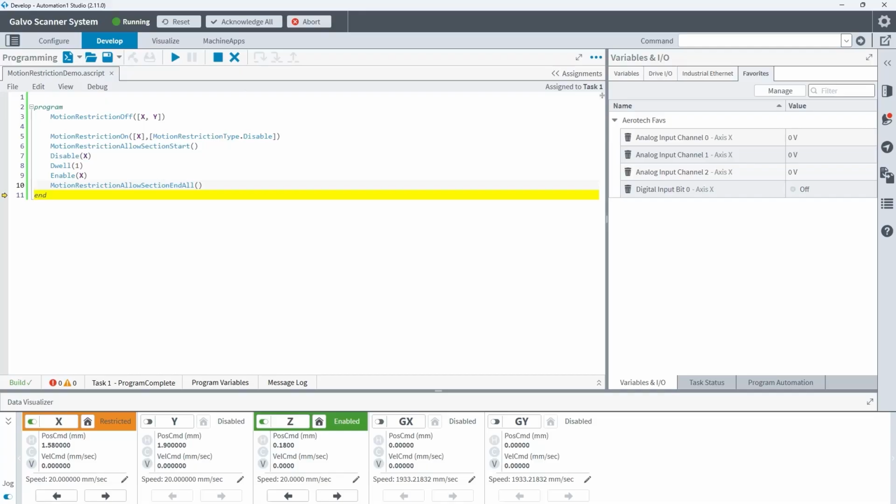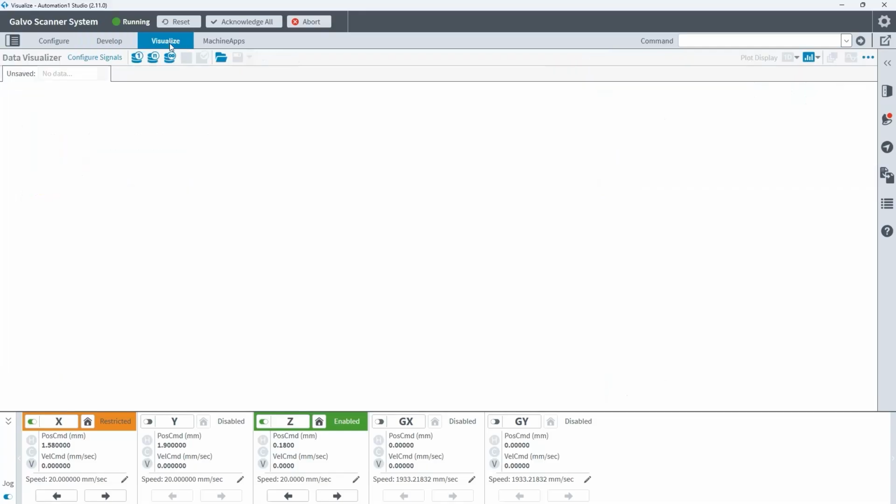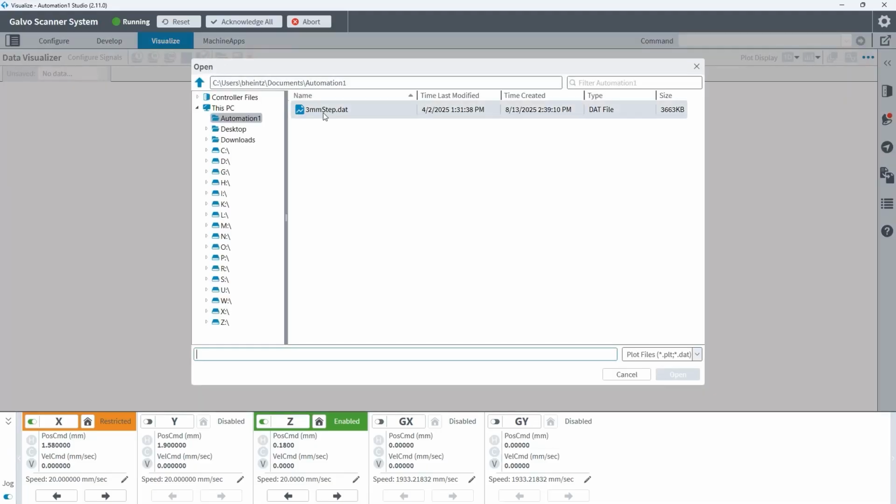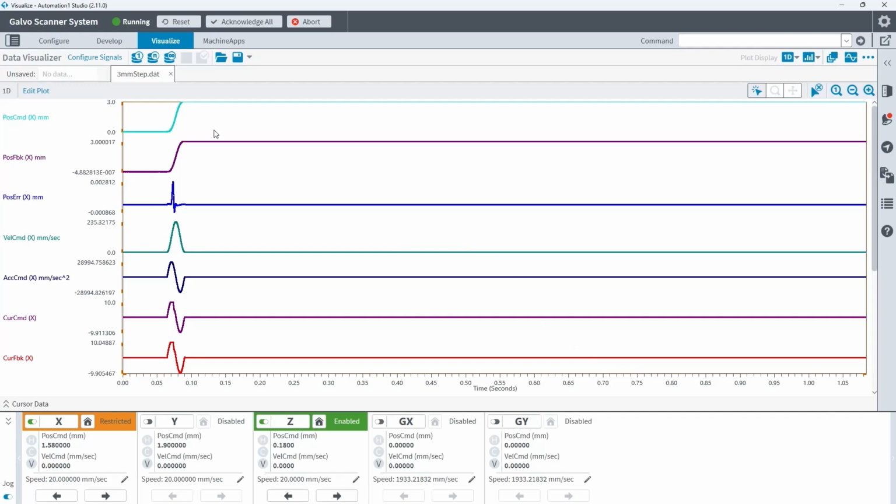Let's move on to the visualizer and changes that have been made here. So if we move to the visualize workspace, we can open some existing step and settle data. So here you're going to see a step and settle 1D plot. This was taken on an axis. It's a 3mm move, and maybe we care about the position error, and we want to know when does the position error go below a certain threshold.